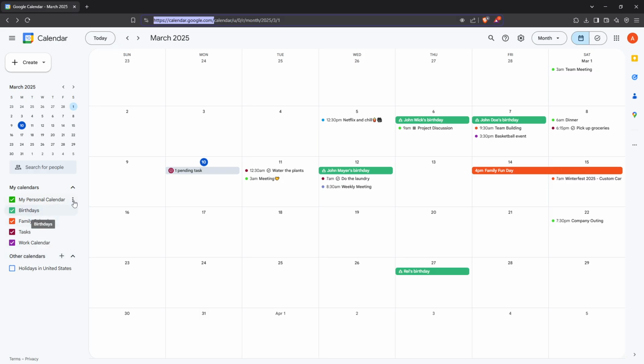Speaking of organization, assigning unique colors to your different calendars or even specific events can be greatly beneficial. With just a glance, you can see what kind of task is coming up. For example, you might use blue for work events, green for personal activities, and red for deadlines or urgent matters. This visual separation helps in prioritizing tasks and prevents overlap in scheduling.